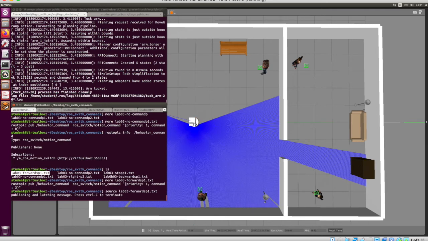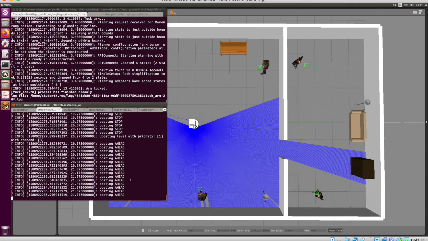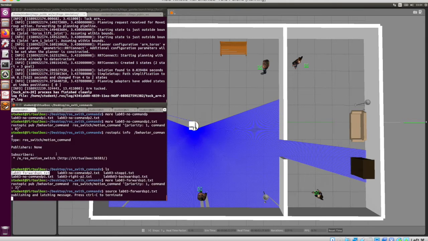This gets captured by the subsumption switch, which you can see here is posting ahead, and the robot is moving forwards. Even if I stop, the robot continues to move forward because in the switch, we haven't said anything different.